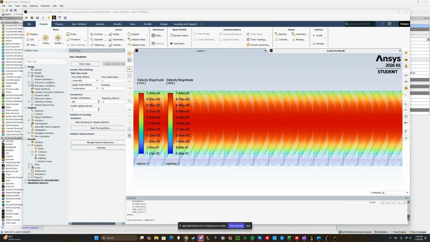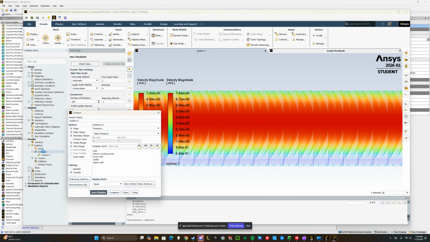So we can start working on our pressure contours. This is fairly simple. We just go back into graphics, contours, and pressure. We're already there. Select all our surfaces and hit save and display.